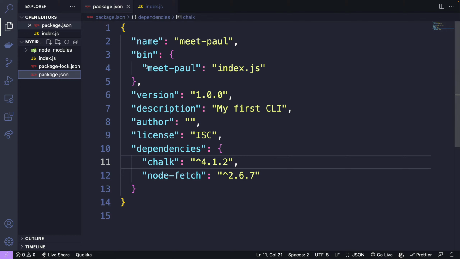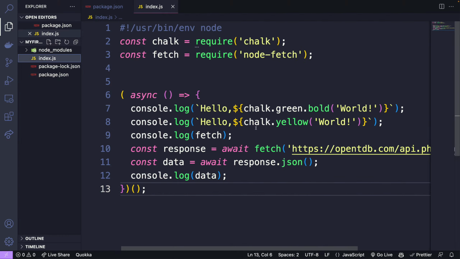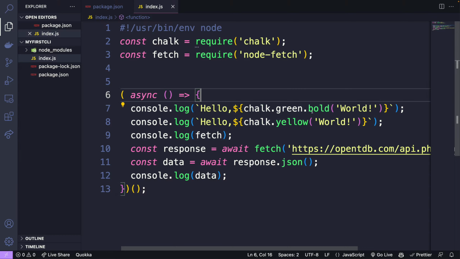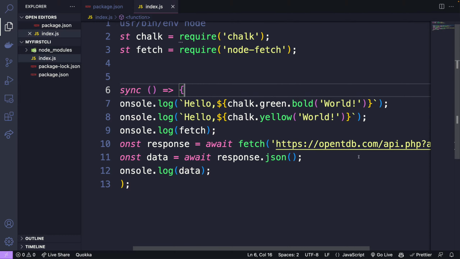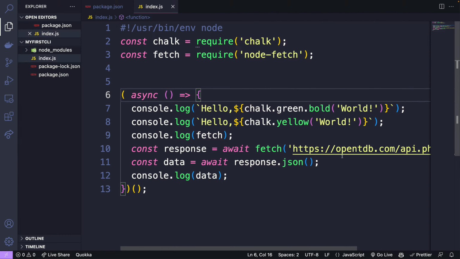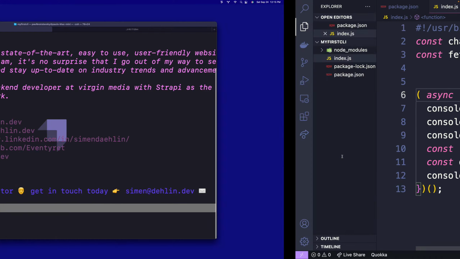We hooked it up to be able to run when we type meet Paul in our case. And we know exactly how to style our console log output by using Chalk, which is a package we downloaded from NPM. We also downloaded Node Fetch from NPM, which allows us to fetch data. We're not getting data from GitHub like Simon is. We're just using an API that exists.